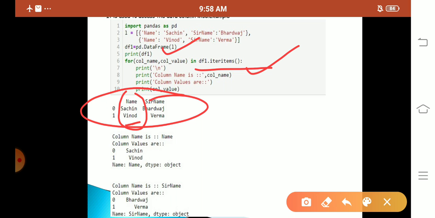Next, in the second one, since we haven't represented where to stop here, the output will be represented for all the columns. Okay, so first it will give us the first column detail, and second it will give the second column detail, since we have only two columns in our data frame.